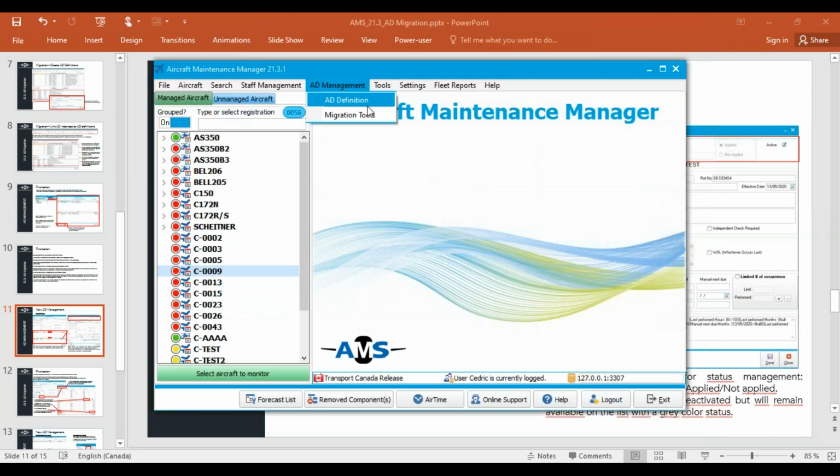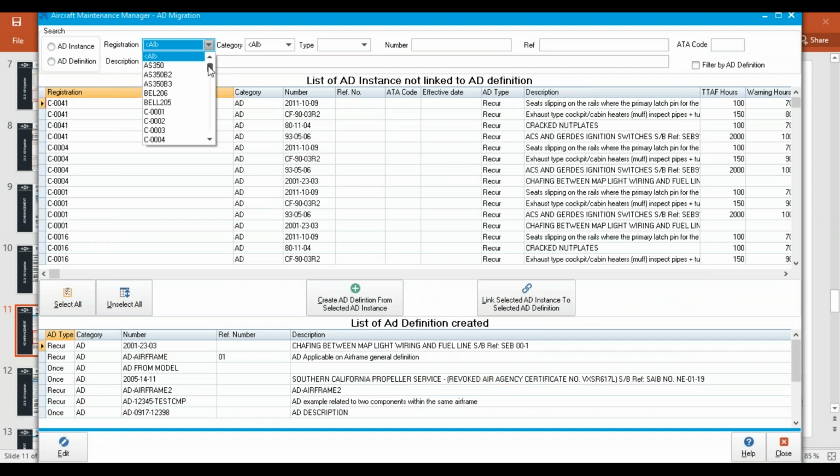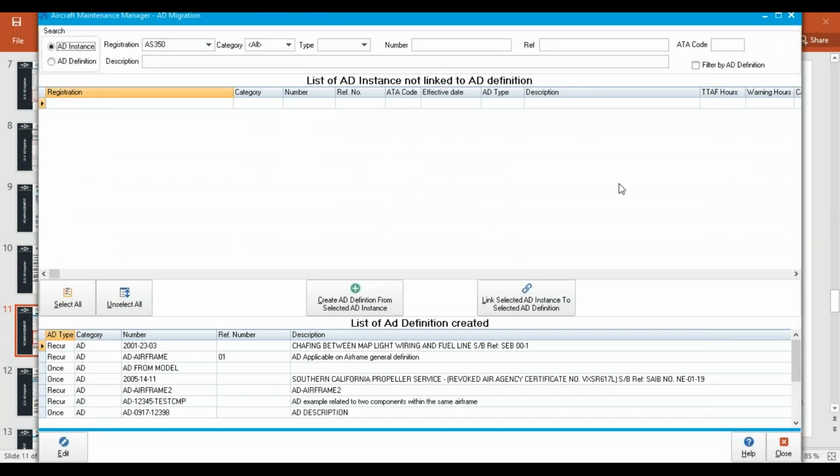With respect to the previous question, if you've got an AD that you have applied to an airframe and now you want to change that definition and apply it to a component, once you do that migration or do that change that you just showed us, what happens to the AD definition or the AD that was once applied to the airframe? Do you just change the applicability?